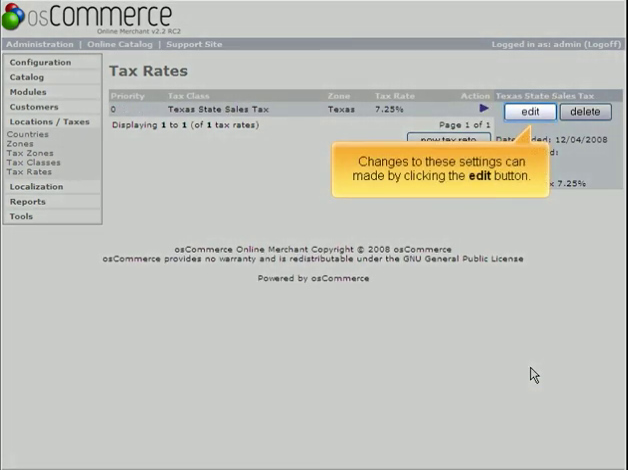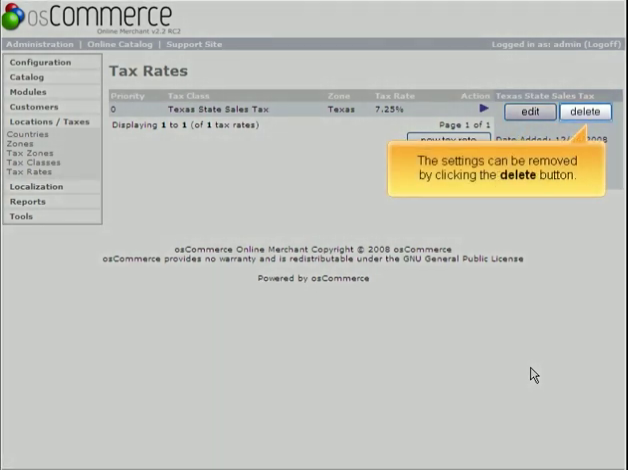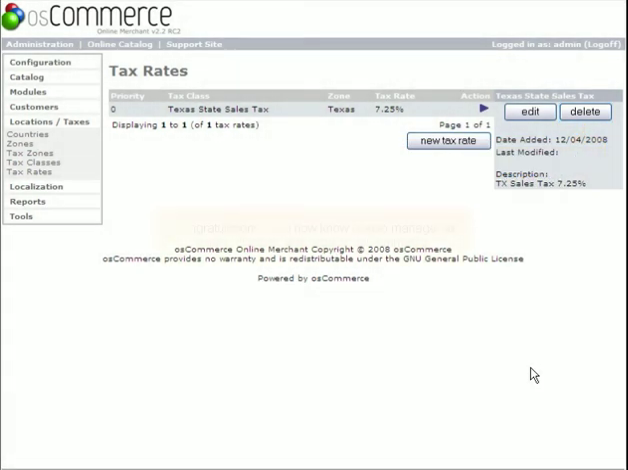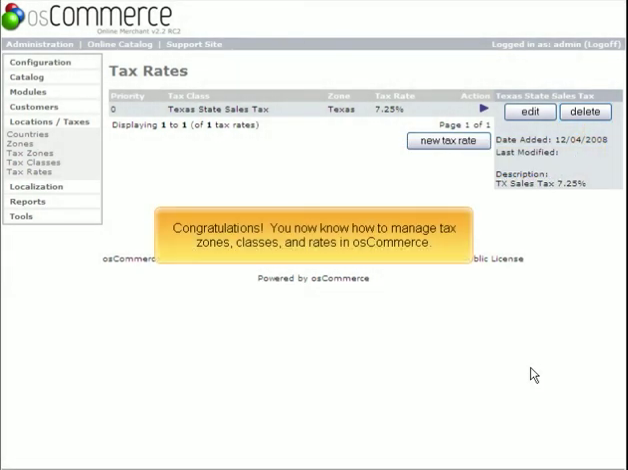Changes to these settings can be made by clicking the Edit button. The settings can be removed by clicking the Delete button. Congratulations! You now know how to manage tax zones, classes, and rates in osCommerce.